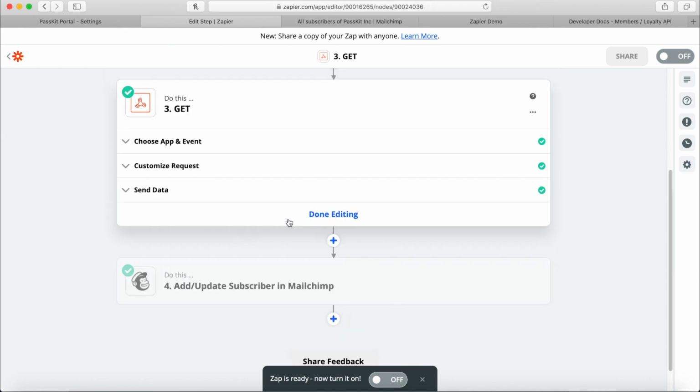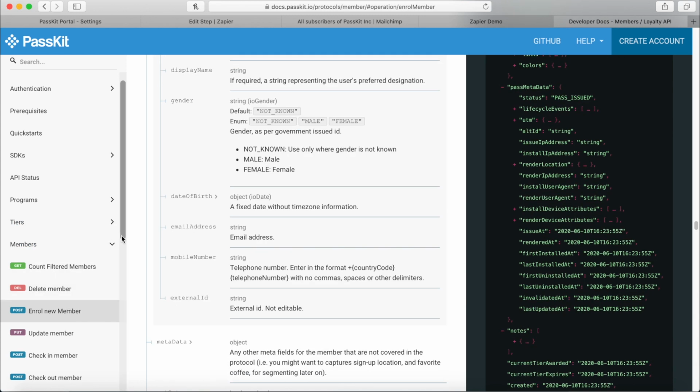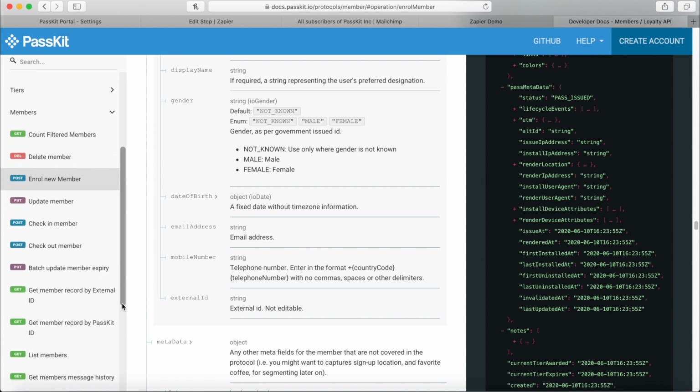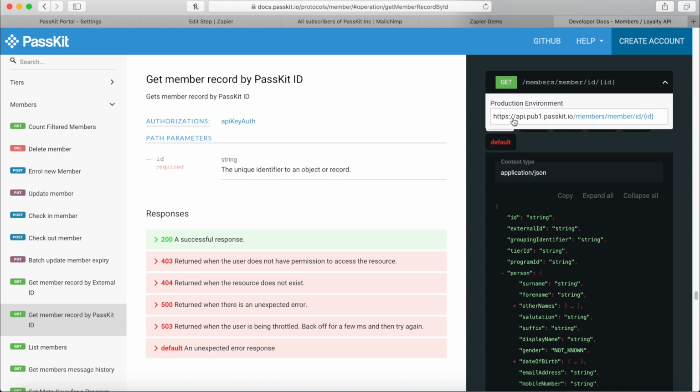So we need to get the full member object to get the rest of the data. The second thing we do is another webhook, but this time we do a GET request to get the member. If I go into the developer documentation, under members, you can also see that there is a get member endpoint, get member record by PassKit ID. This endpoint conforms to this format, and you can just copy paste this again, and we're going to need that in the next step.